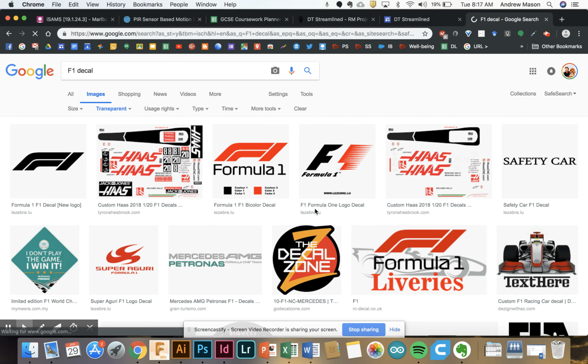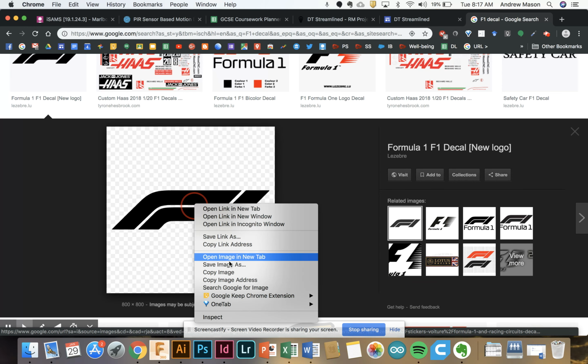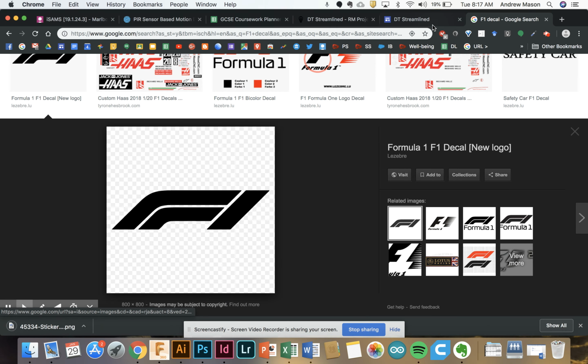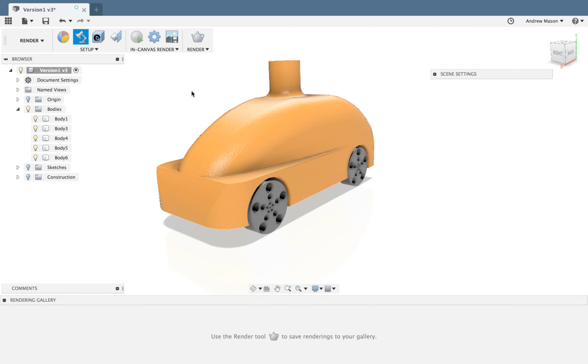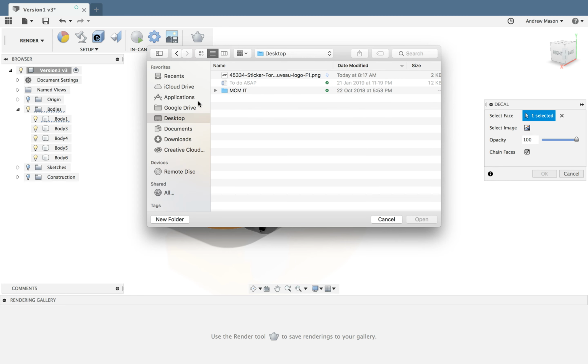I have a transparent background. Let's do an advanced search. Now, all of these images have a transparent background. So let's select this F1 logo. And we're going to need to right-click and download it. Right-click, Save Image As. Let's just add that onto my desktop. Right, let's come back into Fusion. So what I can do now is, a decal is basically, how do I describe it? It's like a sticker that you put onto a surface. So that's the surface I wanted to go on. Let's select the image, which is now on my desktop.